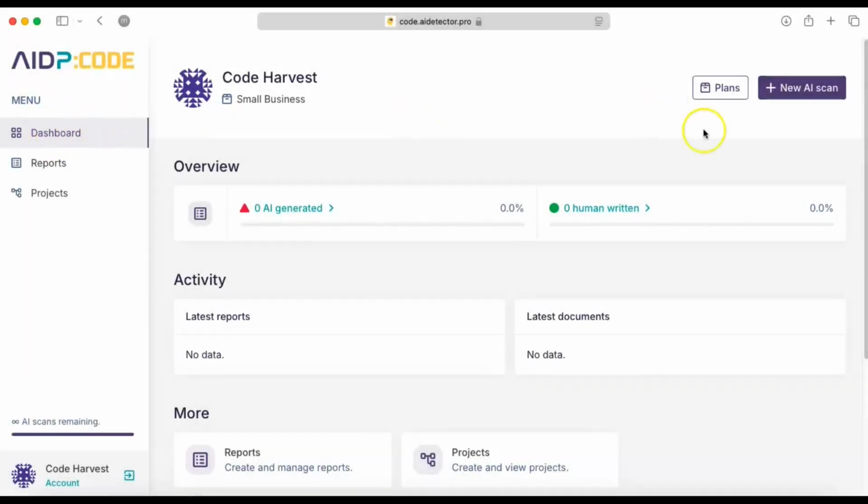Let's go! Alright, so right now we're at the dashboard page, and when you look to the right side of the page, there is a button that says New AI Scan. So this is where you make all of your AI scan detections. Alright, so now let's click on this button.